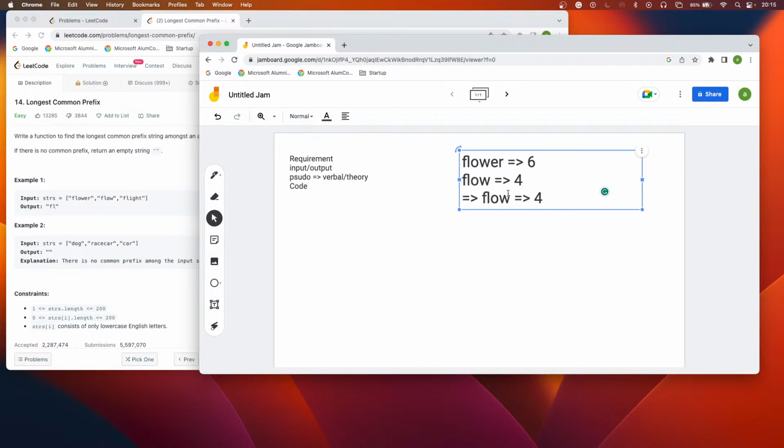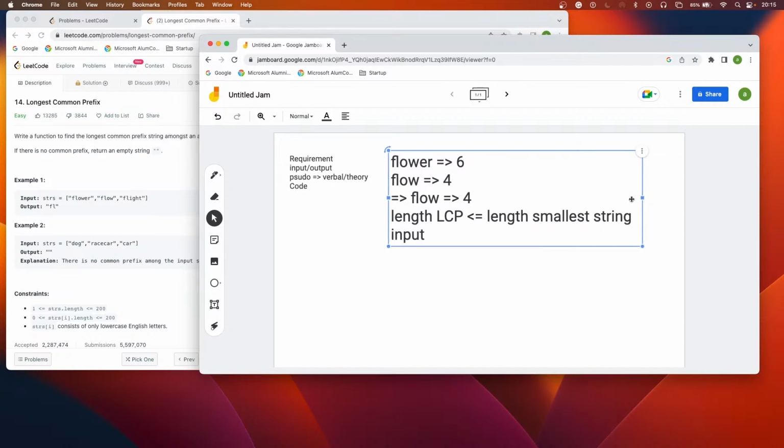That's one observation. So the length of the longest common prefix is always less than or equal to the length of the smallest string in the input. That's correct, right? Because you cannot extend further than that. That's one good observation.